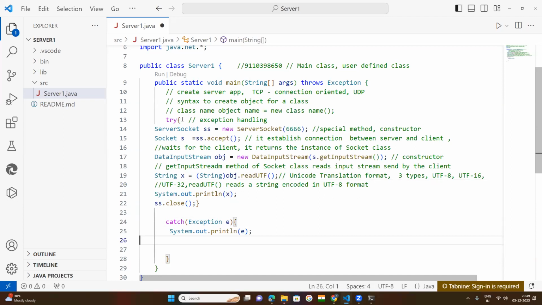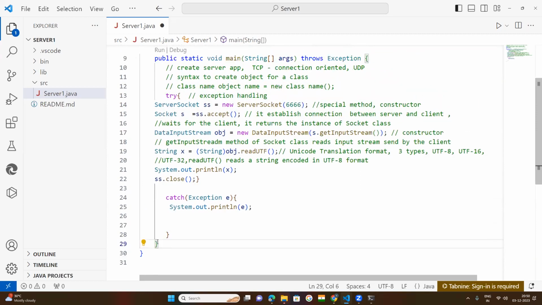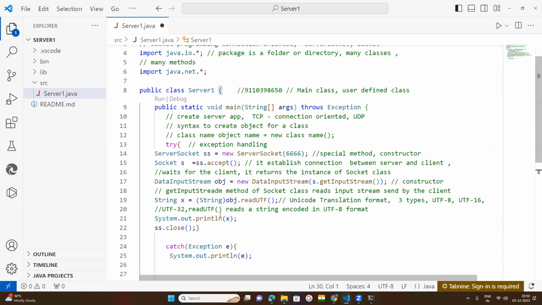After that comes the catch block. I told you that the try block will be associated with the catch block. So this is for the catch block close. This is for your main method. Once you click here, you will get the main method marker. So this is the main method close, and the open is here. Then if you click on this, the class is marked.